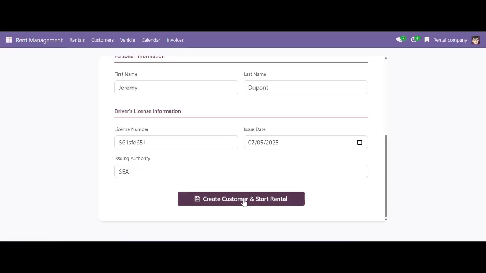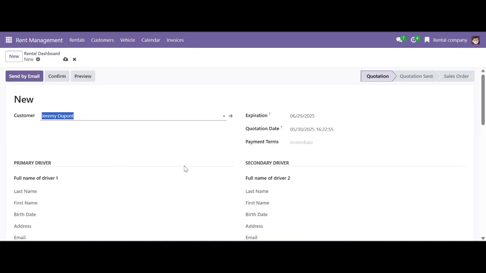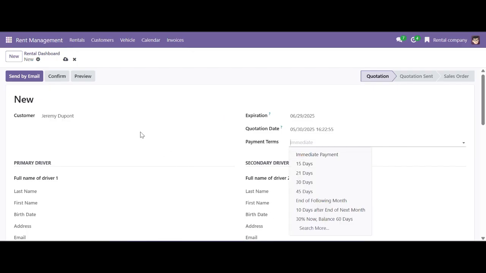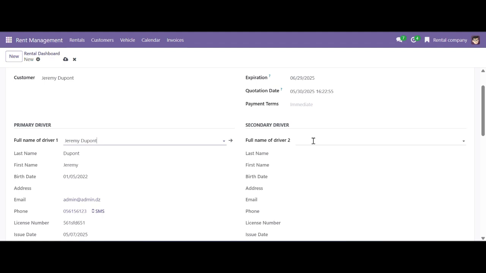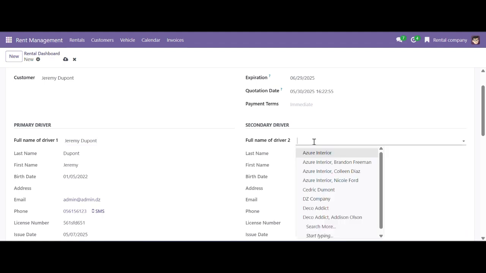Once the customer is created and we start the rental, we land on the contract creation page. This is where we manage the rental contract details, set the expiration date, quotation date, payment terms, and other relevant information. Next, assign a driver, for example, Jeremy. If there's a second driver, you can set that as well.